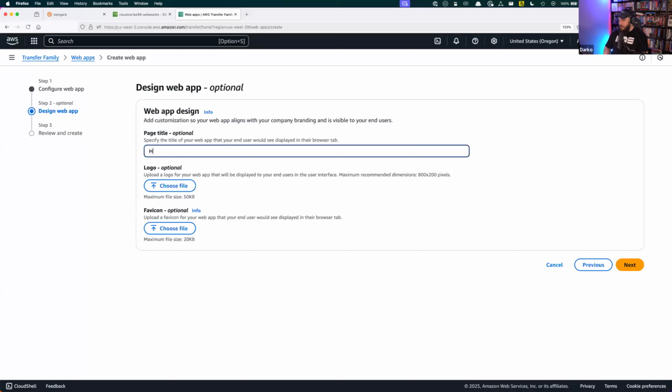You give it a name. I'm going to call it Hello Recap. You can add a logo. You can add a favicon. You can do some minor adjustments to your application, which is just sufficient, I guess.